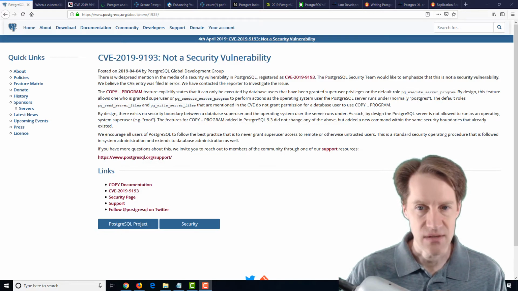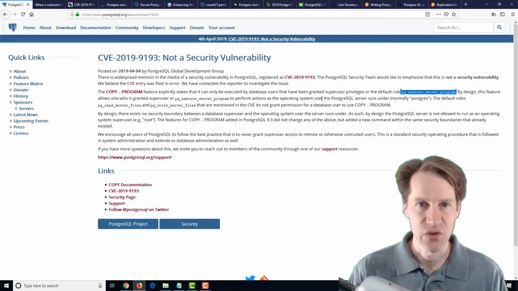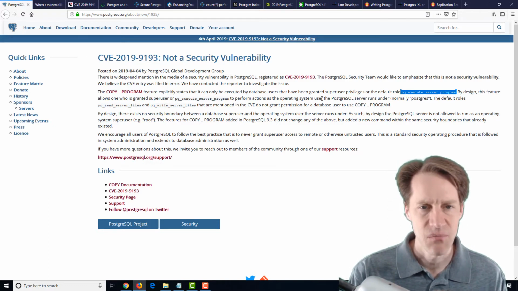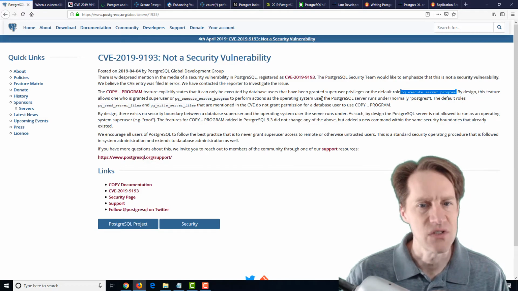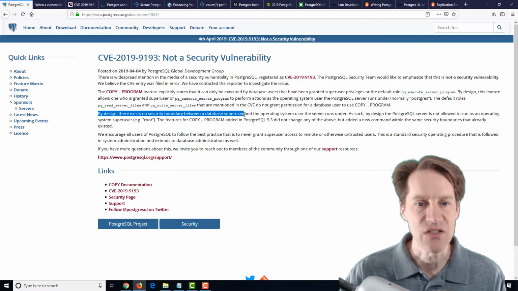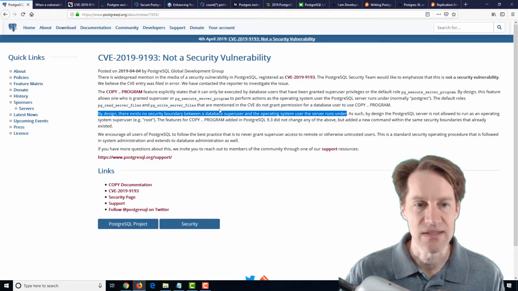But you can only use it if you have superuser privileges or you have the role pg_execute_server_program, because it allows you to run programs on the system that PostgreSQL is running on, and specifically just with the rights that the Postgres user has, assuming that PostgreSQL was installed under the Postgres user. So he says, quote, by design, there exists no security boundary between a database superuser and the operating system user the server runs under. And that's part of the reason why they don't run the PostgreSQL server or set it up to run as a root user.